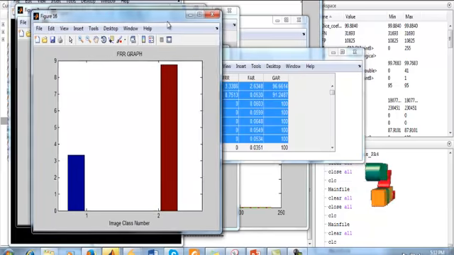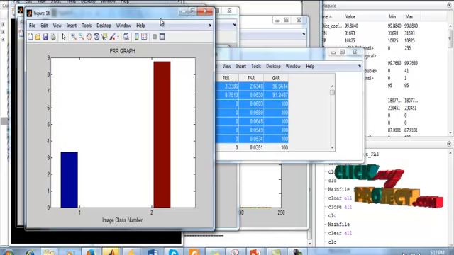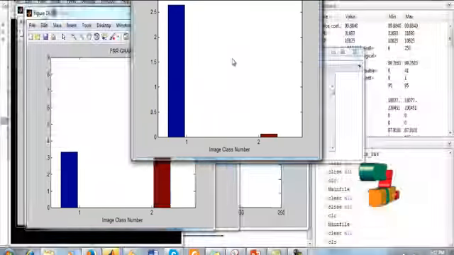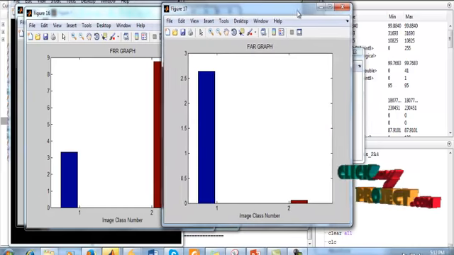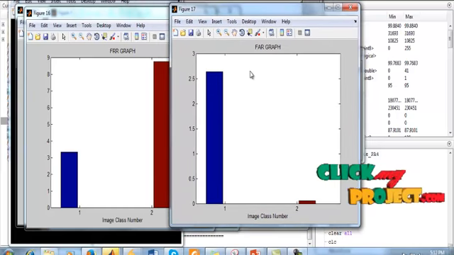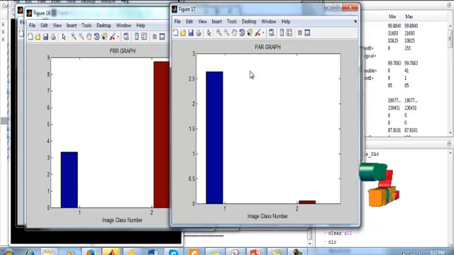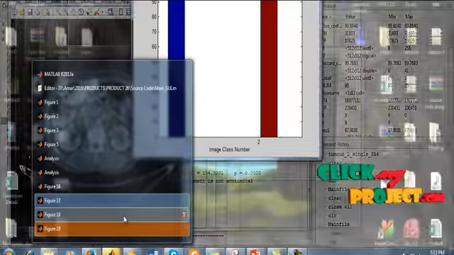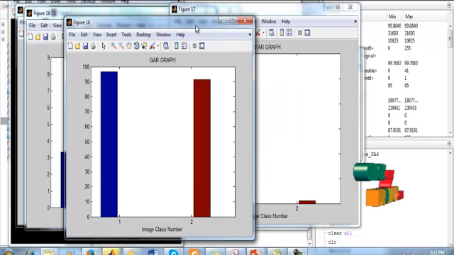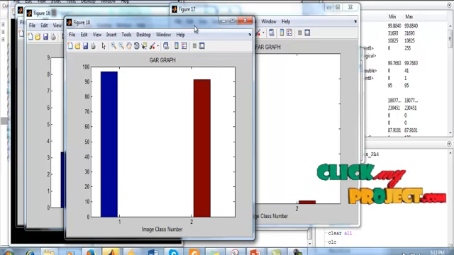In figure 16, it shows the values for the FRR graph for the proposed labels. Then in figure 17, it shows the FRR graph for the two labels. Then the GAR graph is also displayed. It is shown in bar chart format in figure 18.